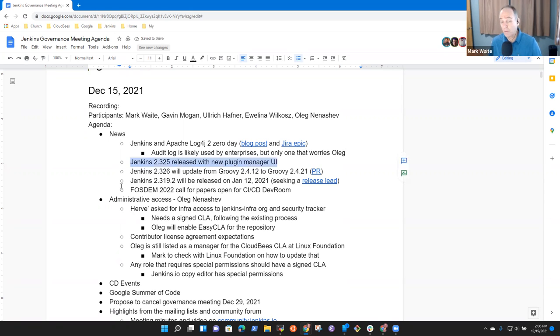The other news: we've got new changes in the most recently released weekly for the plugin manager UI. It looks very nice. Special thanks to Jan Ferecik. And thanks to Basil Crow, a Groovy upgrade is coming in the next weekly. 2.4.12 inside Jenkins will be 2.4.21. Thanks to Devin Nussbaum and Jesse Glick for reviewing the pull request.